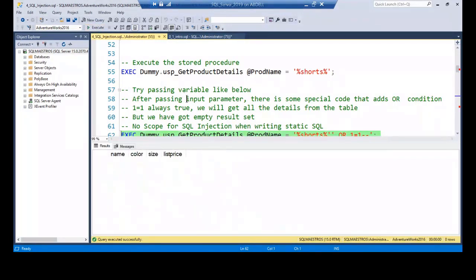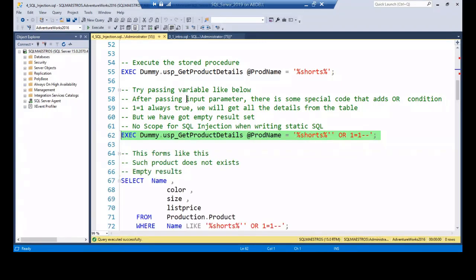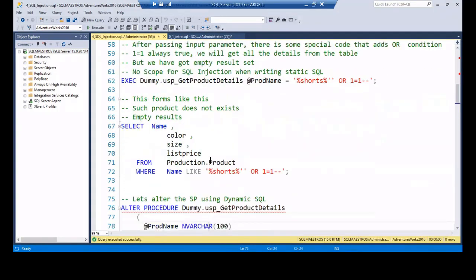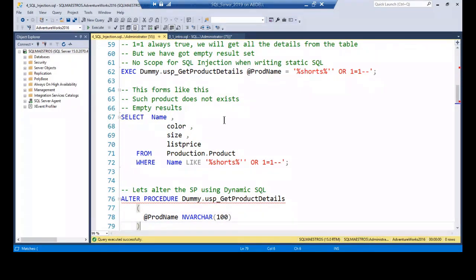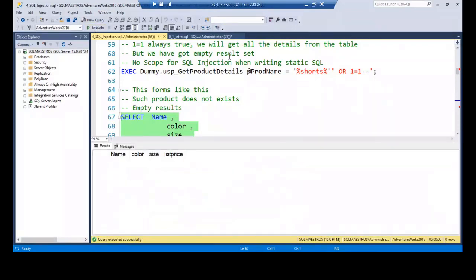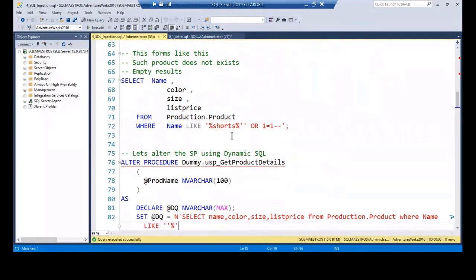We don't get anything. The one interesting thing here is that this doesn't work, but it doesn't even give you the data, it just gives you an empty result set. Why? Because you have static code inside the stored procedure, and the reason you get an empty result set is because of how it is internally treated. When you pass this entire thing as a string as part of the variable value, it comes as where name like shorts and this entire thing. And actually, there's no product where the name is like shorts or 1 equals 1 something. So it just gives you an empty result set. But look at the fun.